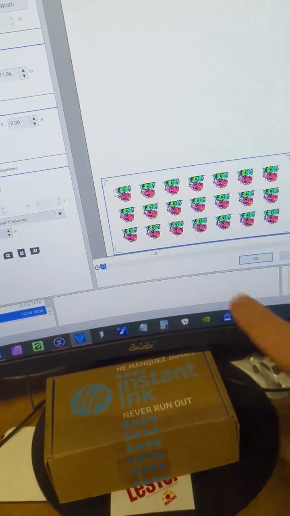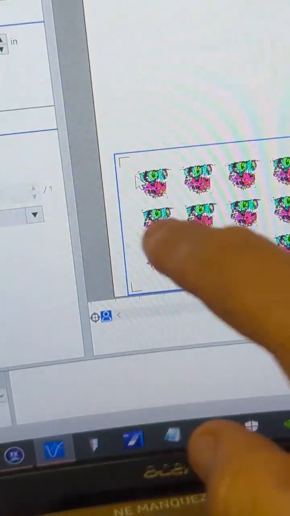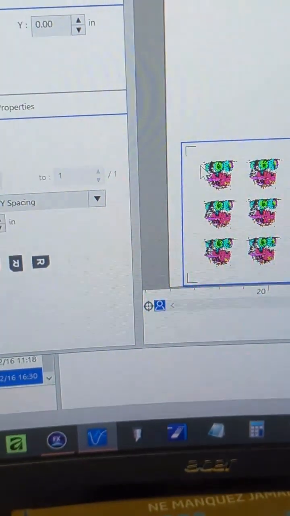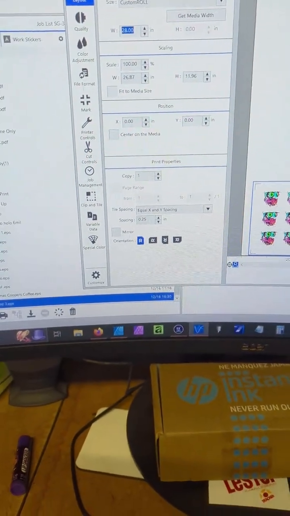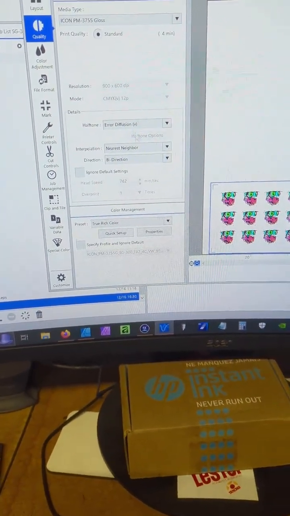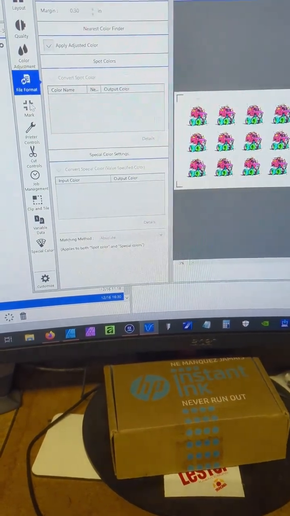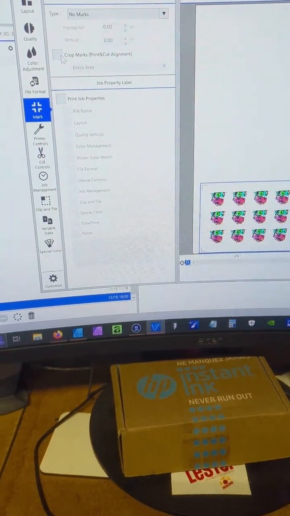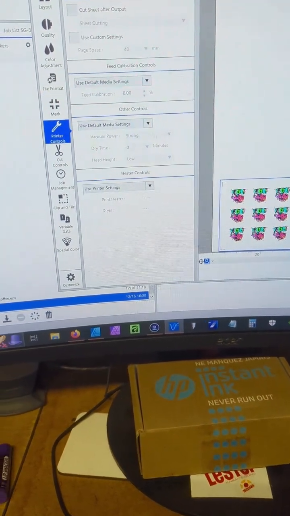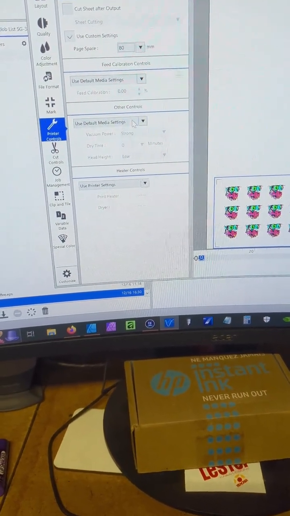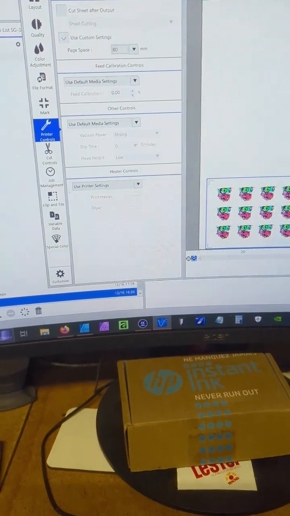If you can see, the registration marks are there, and it's going to print them. So do everything that you normally do, your quality, how you want it to print, speed. I don't mess with that. Don't mess with that. Make sure your crop marks are not on. Printer control, I always make it spit out 80 or 90 after, so it has room.